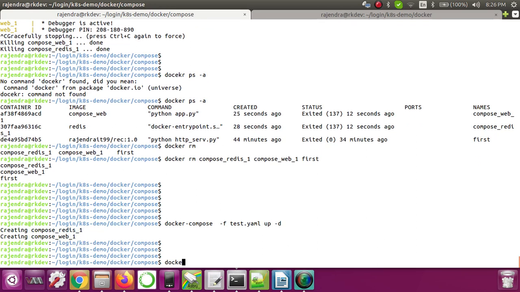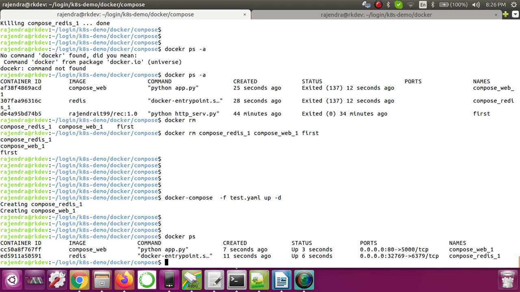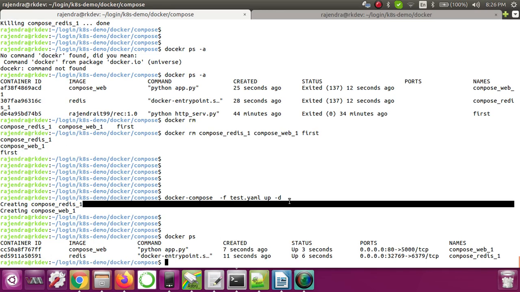Now if you see docker ps, you can see that both the containers are running. Now why did it take negligible time this time? Because all the images, everything is downloaded. Now it has to just start, no need to build, no need to pull, nothing has to be done. So that's why it took very less time.